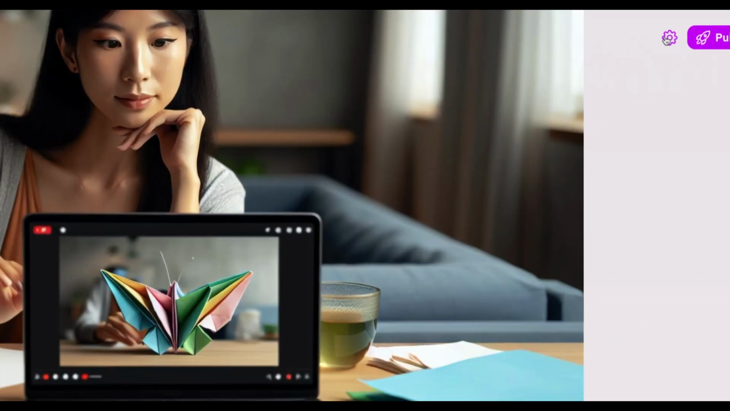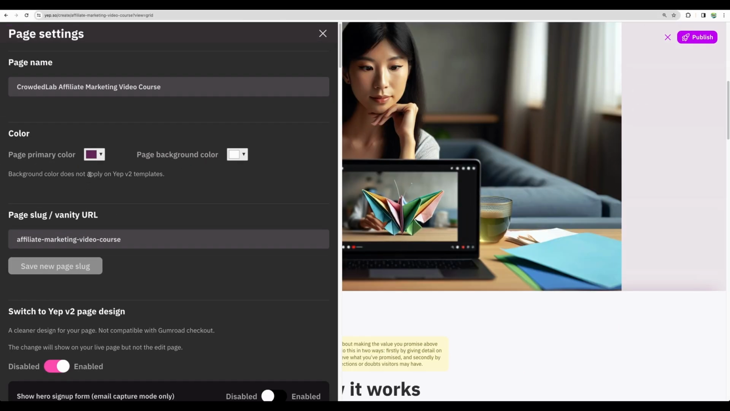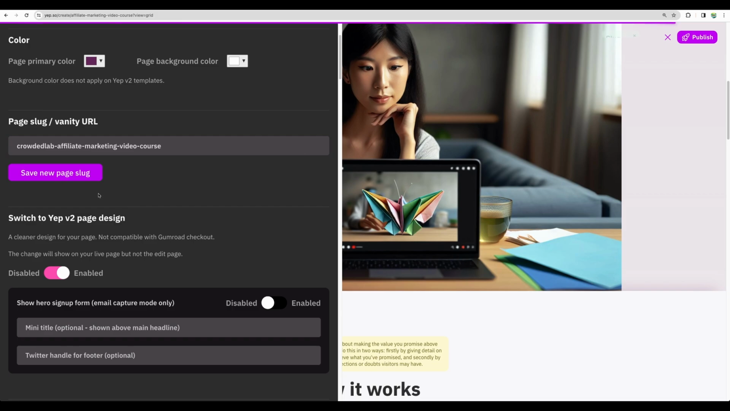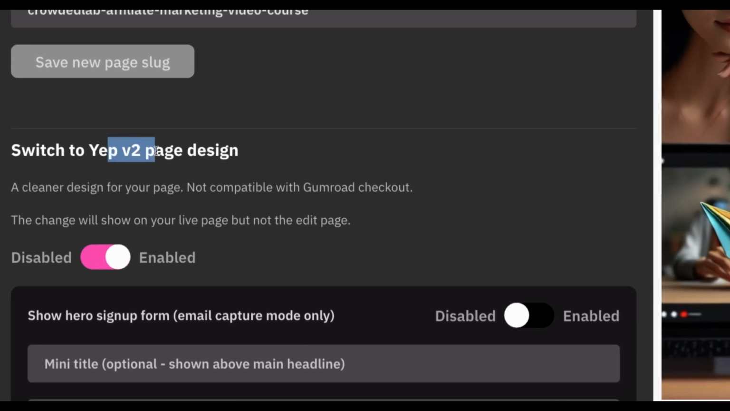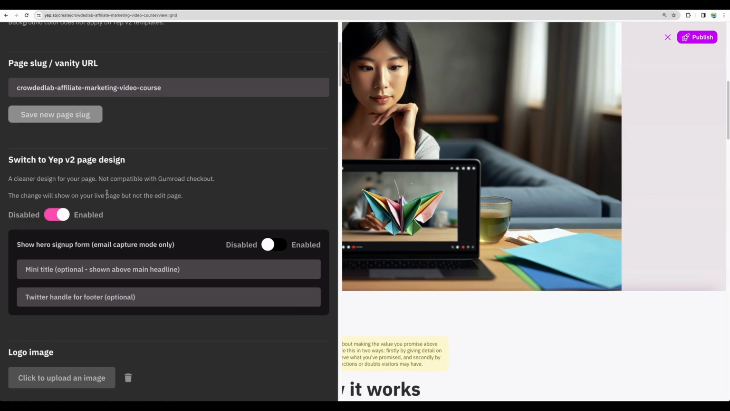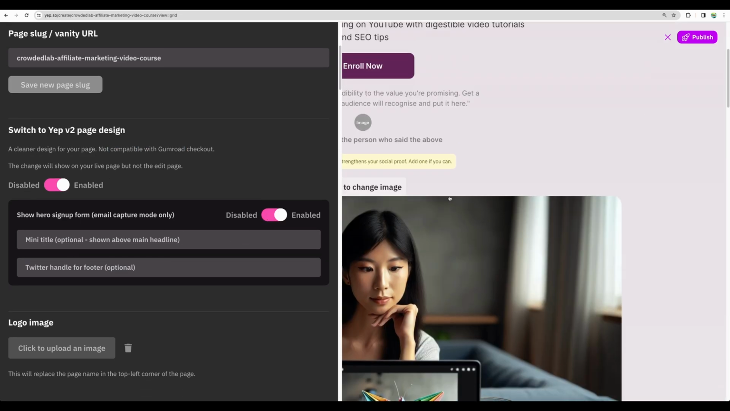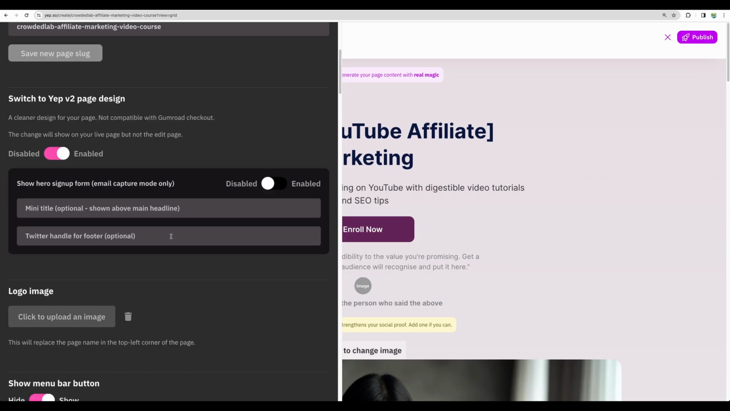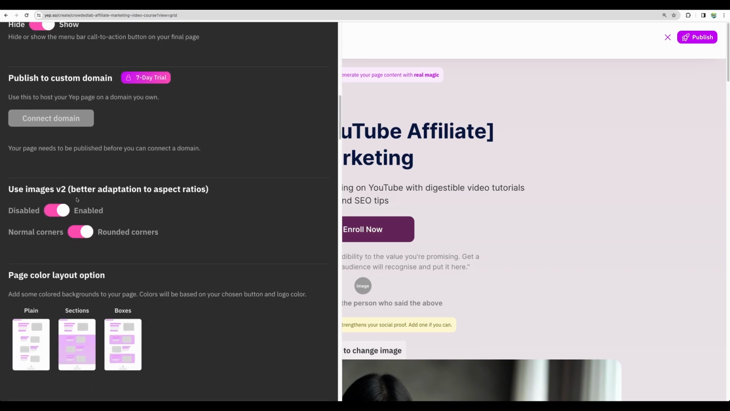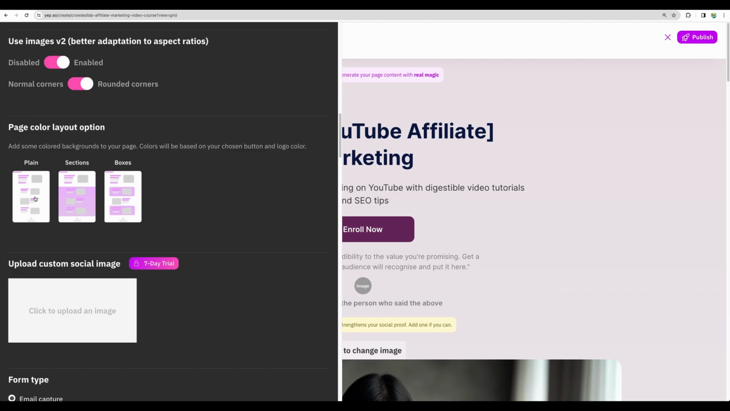Okay, let's explore some settings. We can change colors. We can change our URL structure, like so. We get an option for version 2 page design, which is not compatible with Gumroad. Not sure why they didn't enable that in the second version. So we can add a sign up form at the header as well. We can upload our image, connect a custom domain. There are some page layout options.